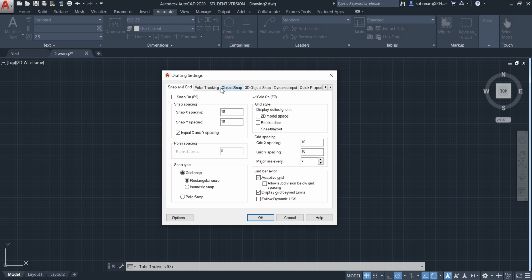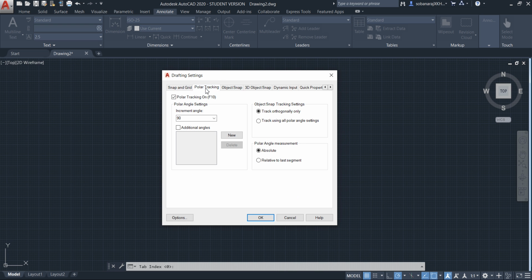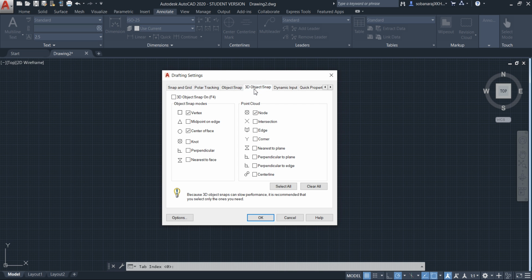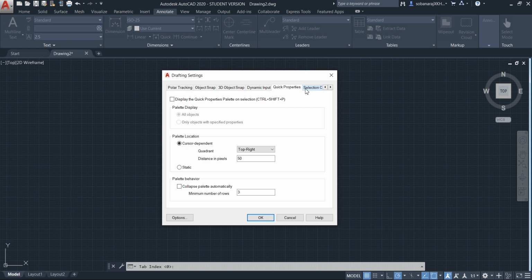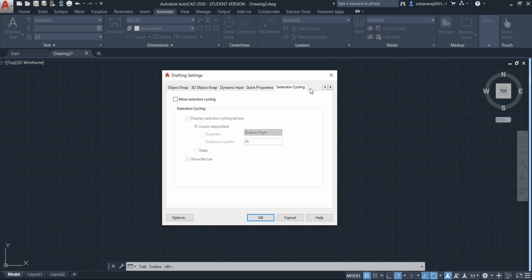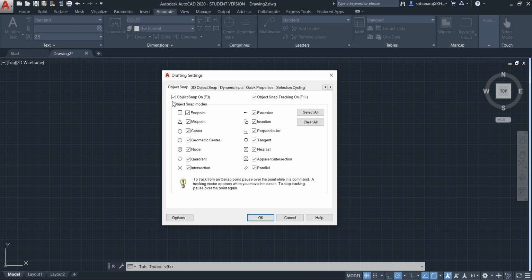There are a few things like snap and grid, polar tracking, object snap, 3D object snap, dynamic input, quick properties, and selection. Out of all this, I only bother about object snap. Object snap is basically about what kind of object snap you want to see when you start to draw. Do you want to see end points, midpoint, or a center point?